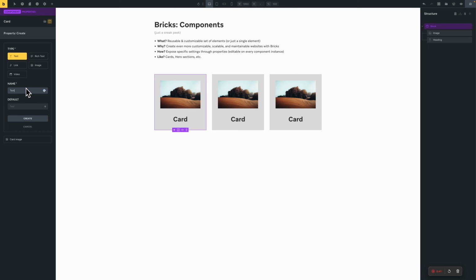This time we're going to choose the text type. I'm going to call this one our heading text. I'm going to give it a default as well. Let's just say default text. And we're going to click create. And now I will be able to customize my image and my heading text with those properties.